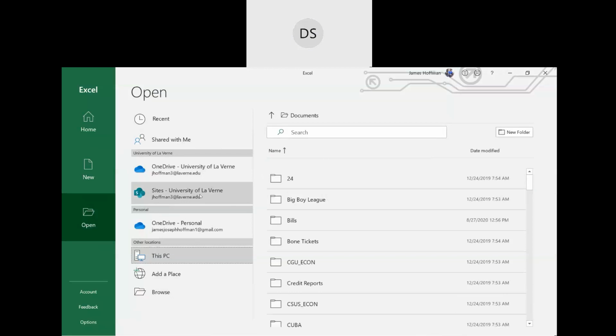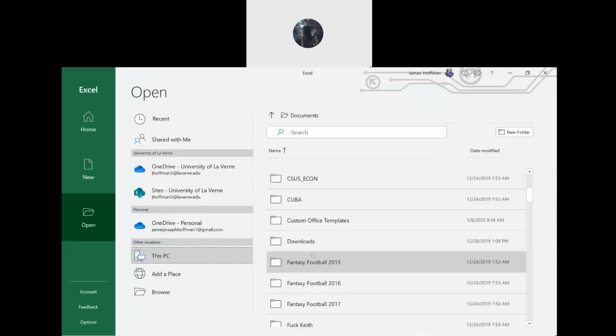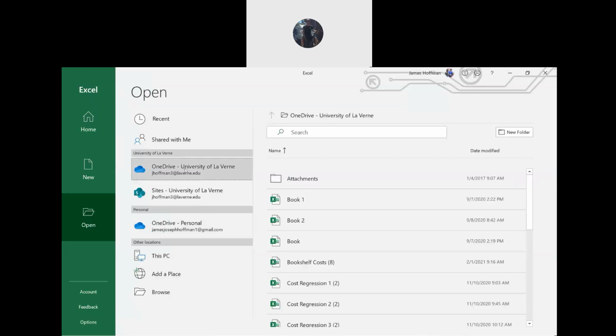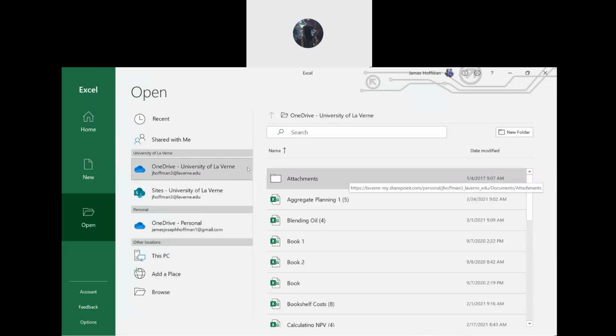I've downloaded everything, and a few of them I've put on my computer. They're mainly in downloads. Yes. All right. So go there. So if you click on this PC, probably in downloads. Yes. It doesn't show anything. Yeah, I don't see anything on my screen yet.